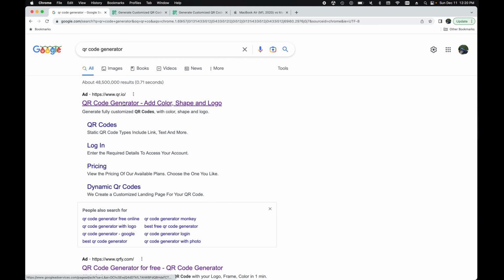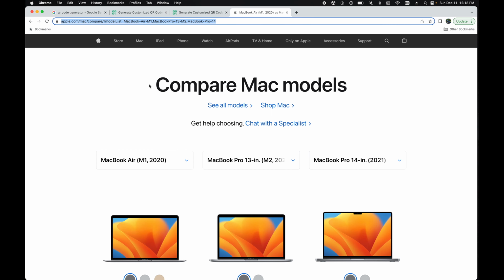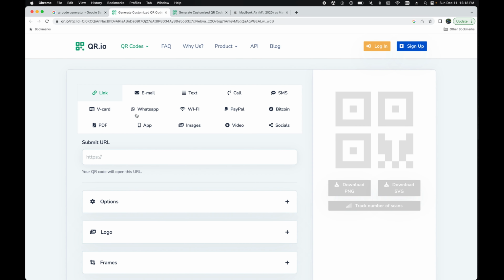All right, so we're going to go to Google. We're going to search for QR code generator. The one that I'm using today that I've come to like is QR.io. You don't need an account for this. It's just a quick way to get something going. So you're going to come here. You're going to go to QR.io generator. You can see there's links. We're going to use that. So we're going to use something like apple.com. They have a compare MacBook models link, right? So we're going to use that as our target link. So we're going to paste that in the submit URL section, and you'll notice that in a couple seconds it will generate your QR code and you're done.